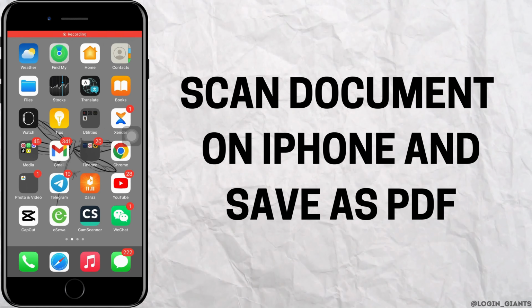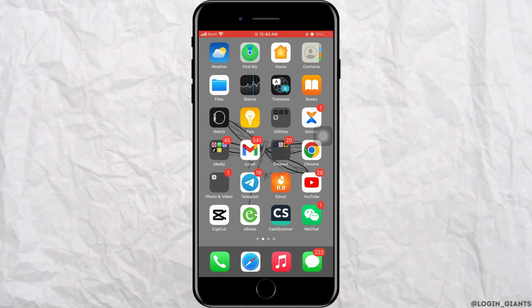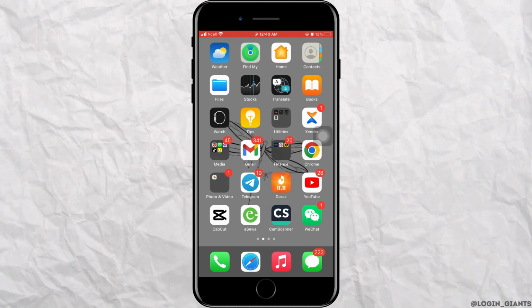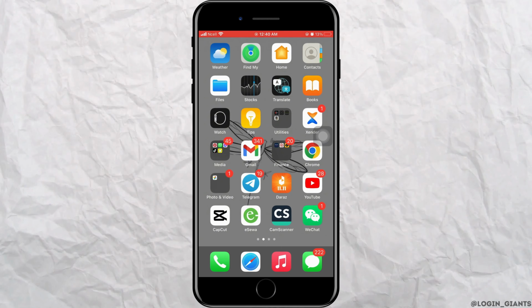How to scan document on iPhone and save as PDF. Let's jump right into the steps. So you don't need any third-party apps to scan document on iPhone and save it as PDF.